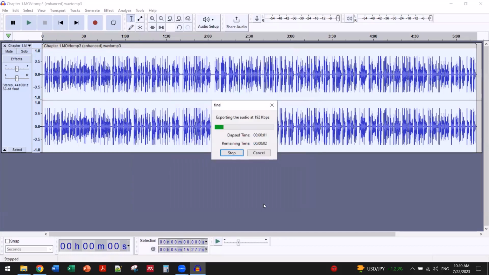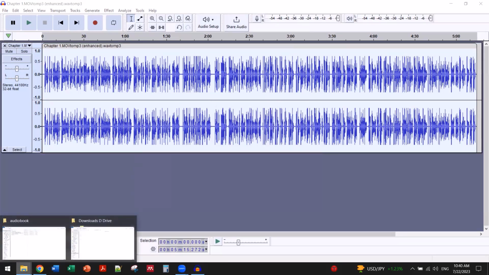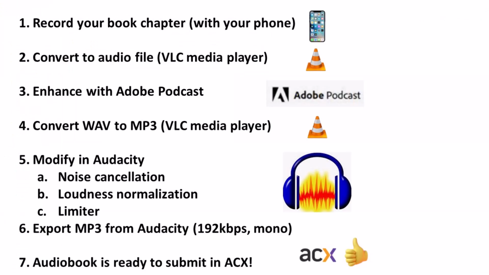So, what's the process flow again? Convert your recording to MP3 by using VLC Media Player, enhance with Adobe Podcast, and convert the WAV file to MP3. Then, load the audio file on Audacity, apply noise cancellation, loudness normalization, and limiter. Then, export it as an MP3 file with 192 setting and mono setting. Now, you can rinse and repeat the steps for all the chapters, and your high-quality ACX compatible audiobook will be ready to submit.